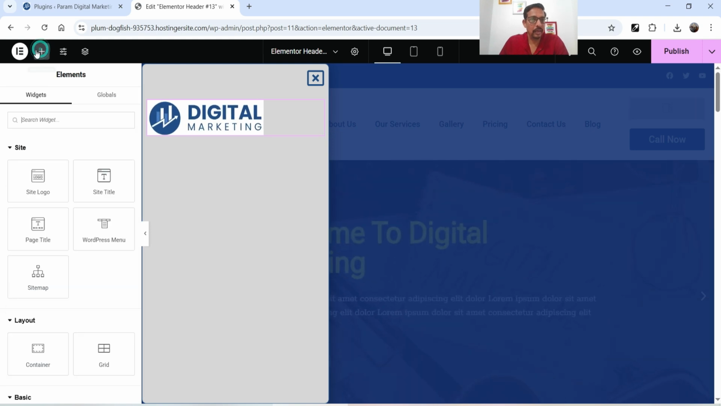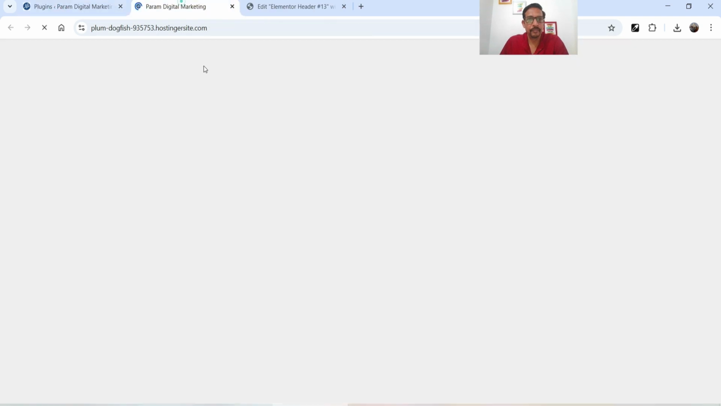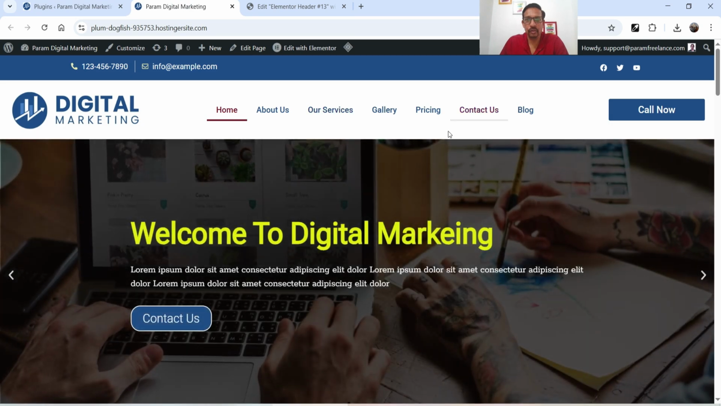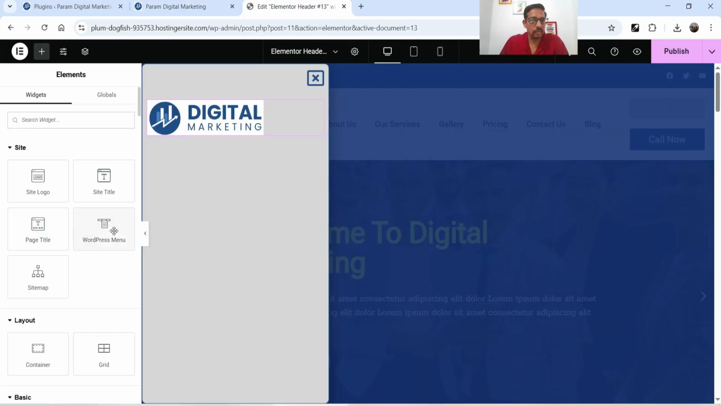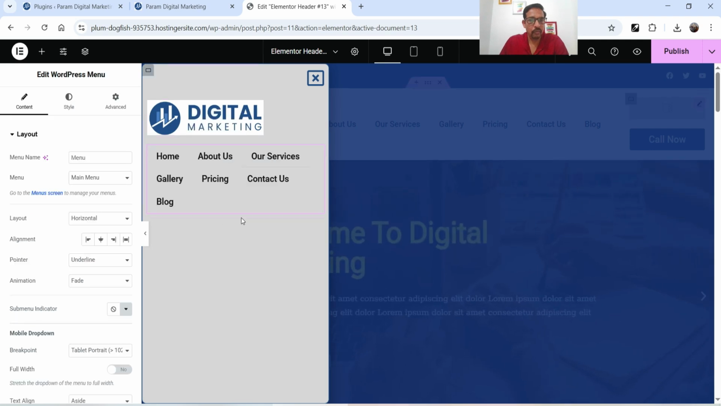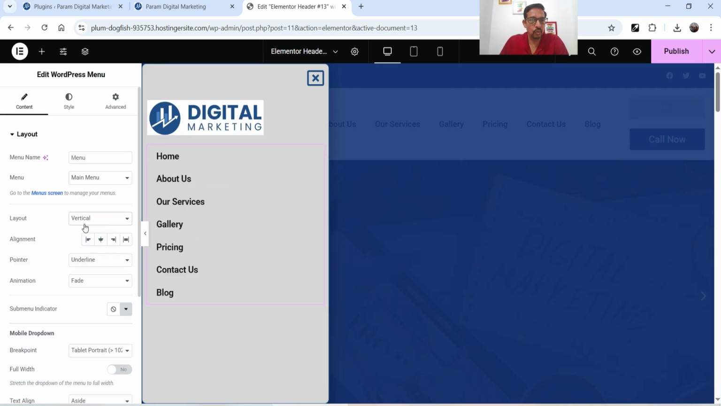All right, now below that I want to add a menu. If I open the website, this is the menu that we are using on the desktop. And here you will see the WordPress menu. Drag it and drop it here. Now this is horizontal. I want to make it vertical. So I'm going to change the layout to vertical.